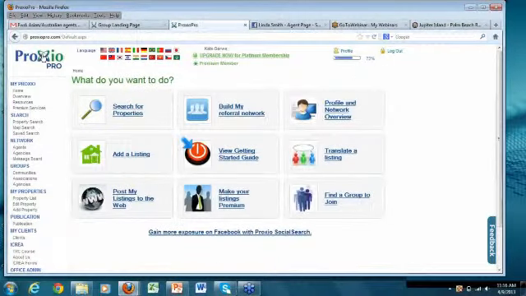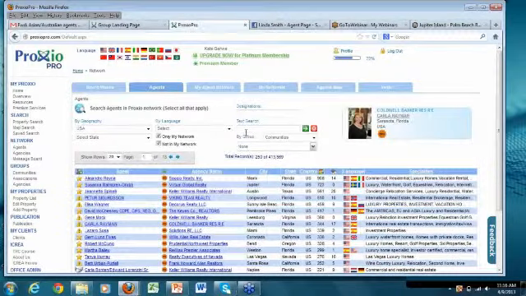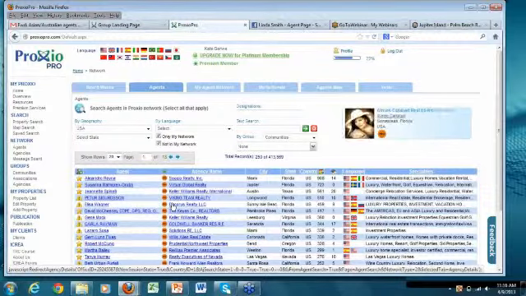Now you can start to build out your referral network. You do that by clicking this middle top button here, which will bring you to an agent search page. I'm just going to explain to you what the results are, moving left to right on the page, and then we're actually going to do a search of our own.